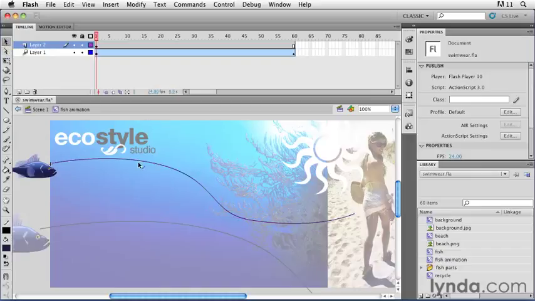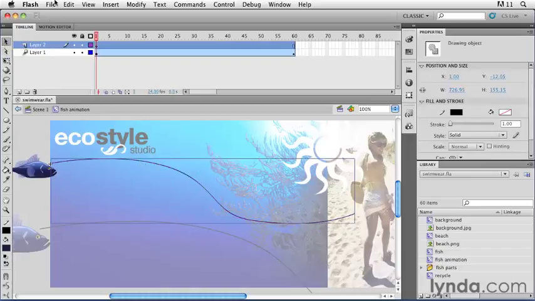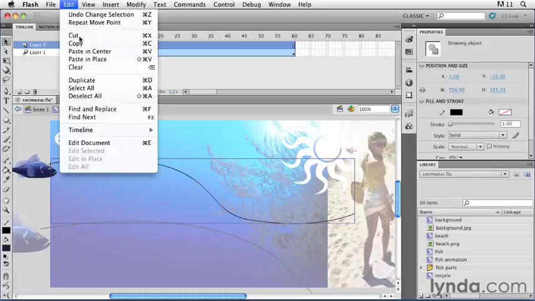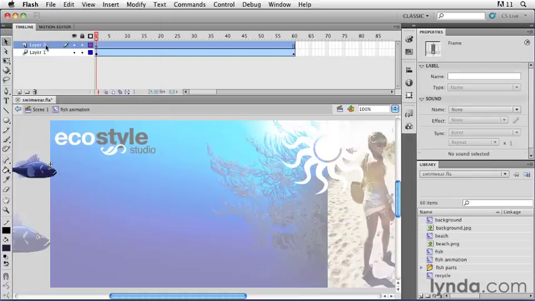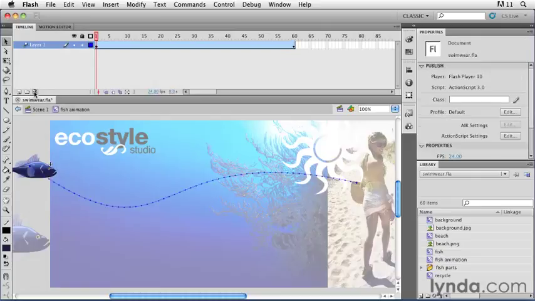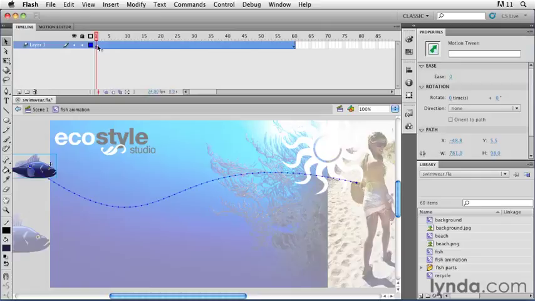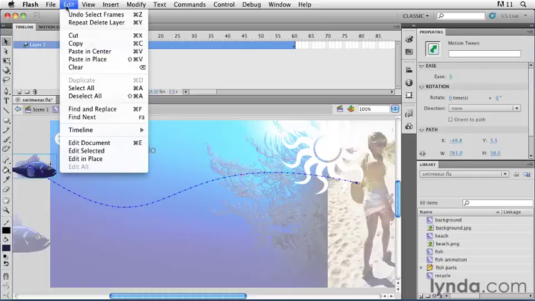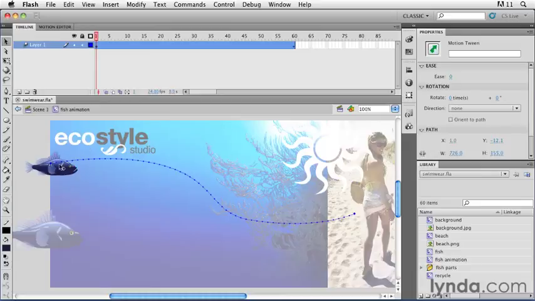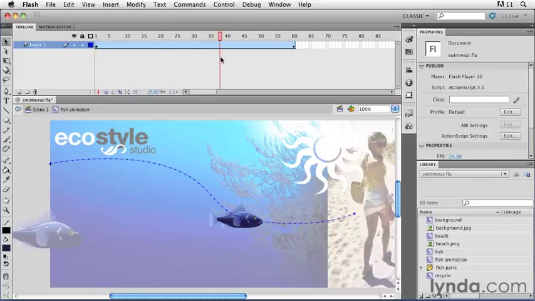What I'm going to do now is with my selection tool, I'm going to select that line and go to Edit and cut it. And since I don't need this layer anymore, I'm going to delete that layer because I want to go to this layer where that motion tween exists, and then all I need to do is do an Edit, Paste in Place. When I do that, it overrides that previous motion path and gives me that line that I created with my pen tool. So now you can see that fish follow that path.